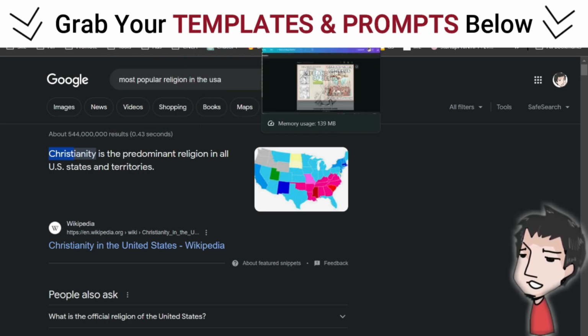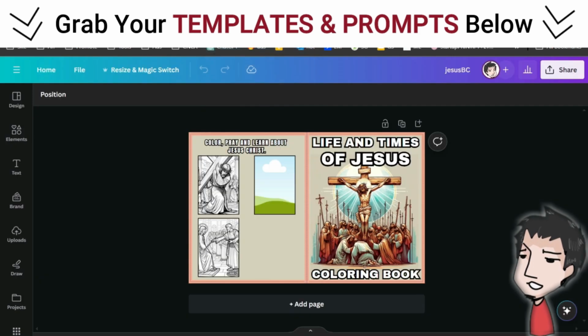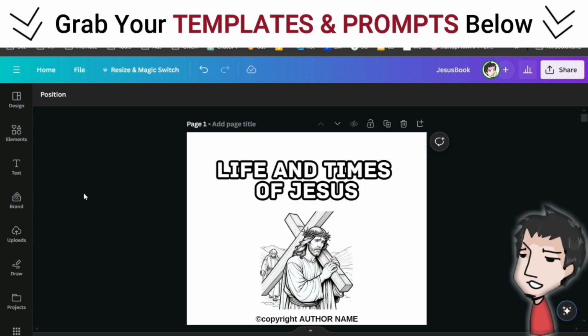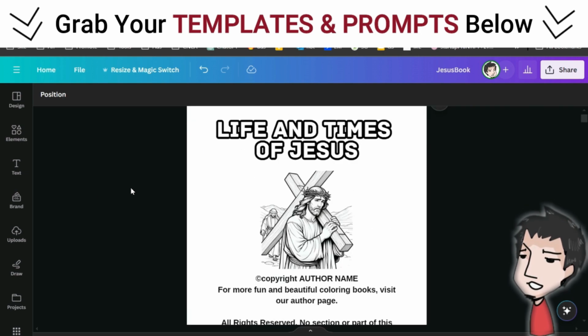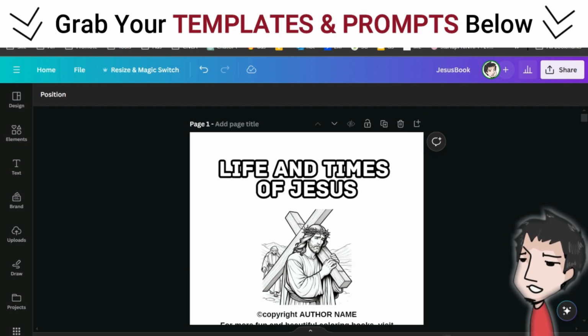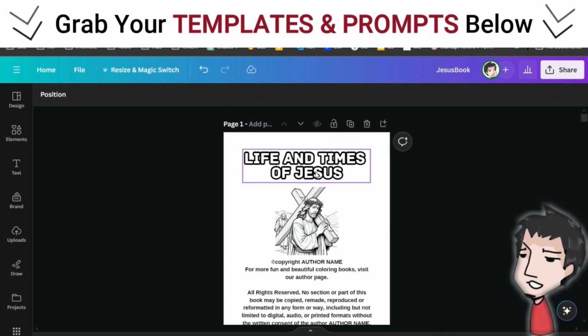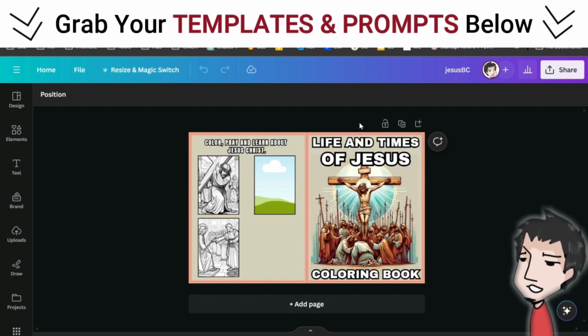Now let's get into the details of this. How do we create this book? This book consists of 2 things: a book cover. You see here I'm in Canva. You can use this for free to create your book. And then you have the actual book itself. Here's the life and times of Jesus Christ. Right here I have the title, and the title that's here is also the title that's going to be on your book cover.